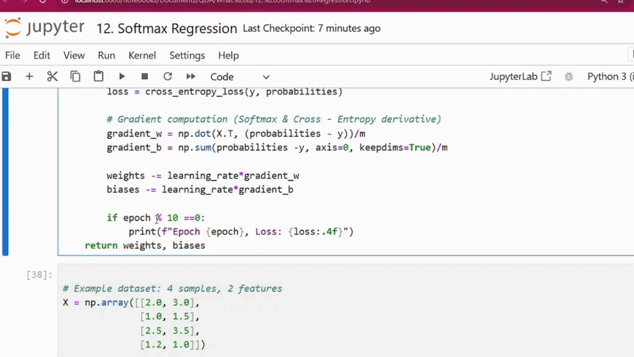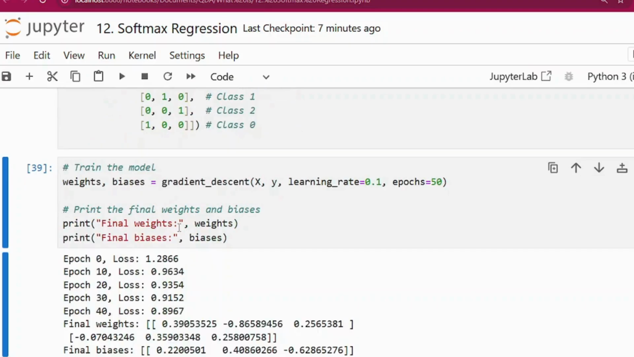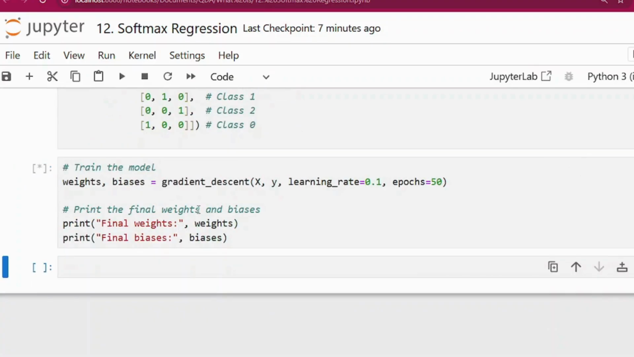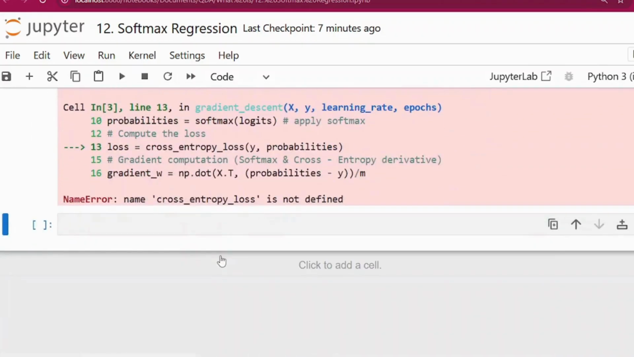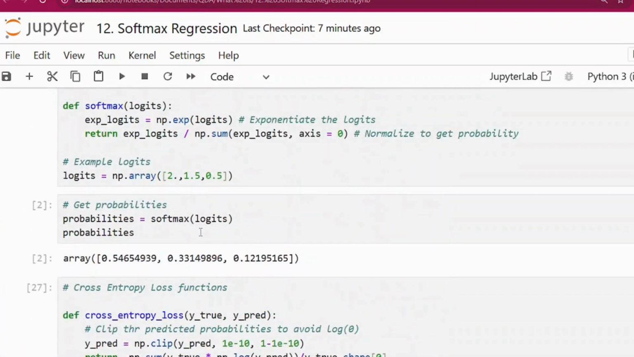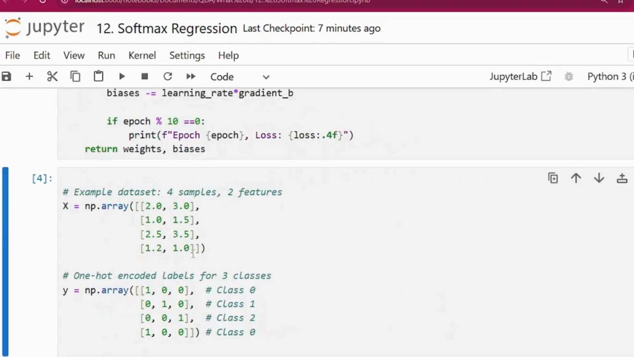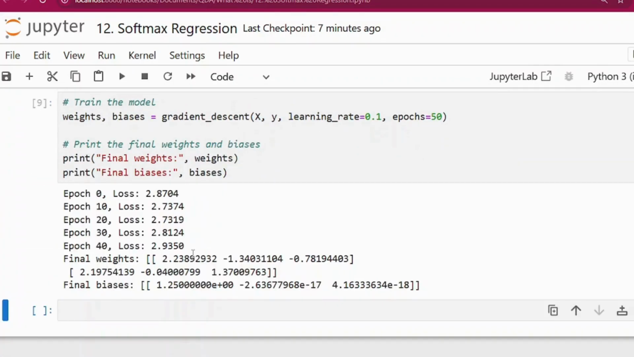We are also printing each iteration's loss, and if I run our example and train our model, okay, we got an error because I didn't run the previous cell. Yeah, so we initialized the weights randomly, computed the logits using the dot product between the inputs and weights, and then applied the softmax function. And this is the final weights and the final biases we get.